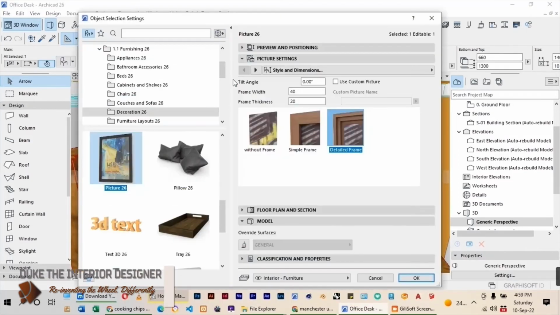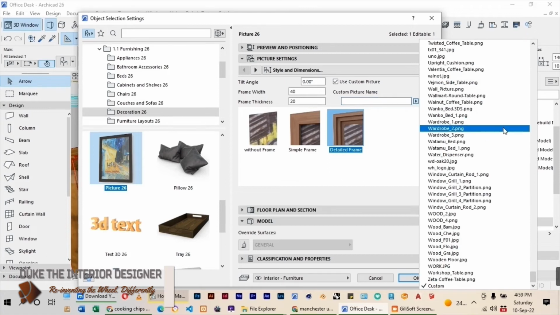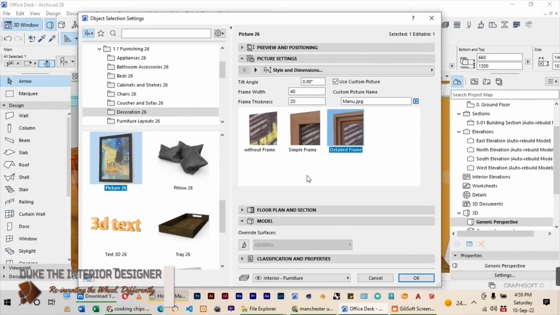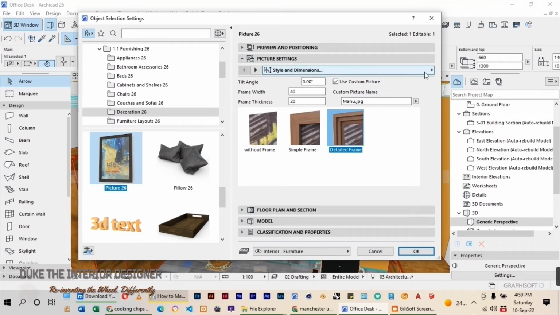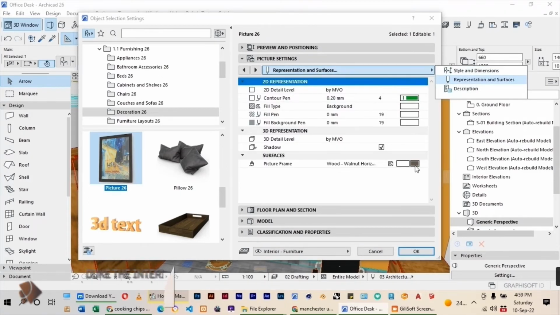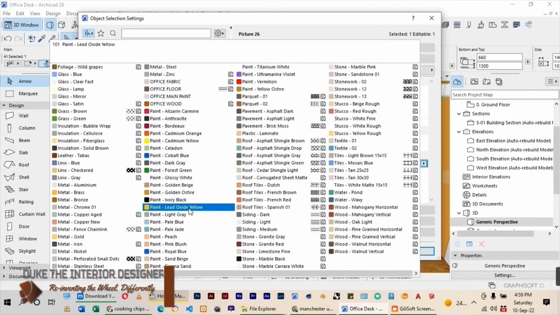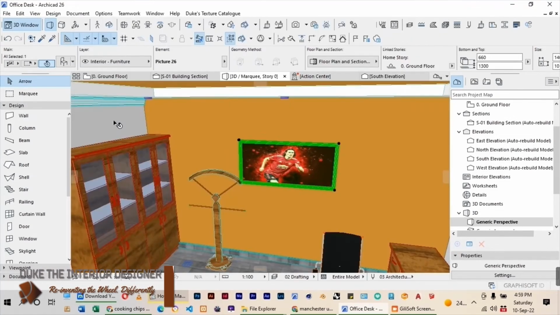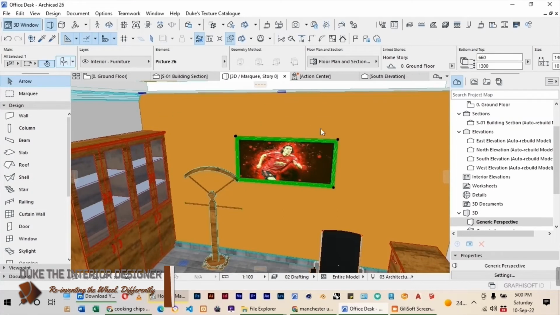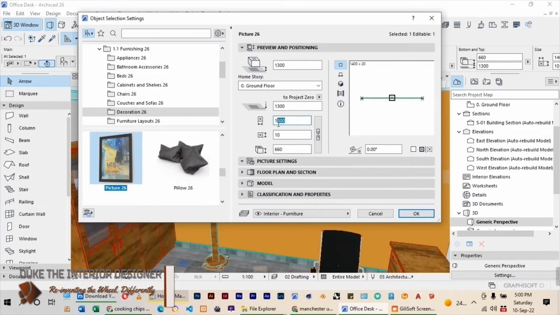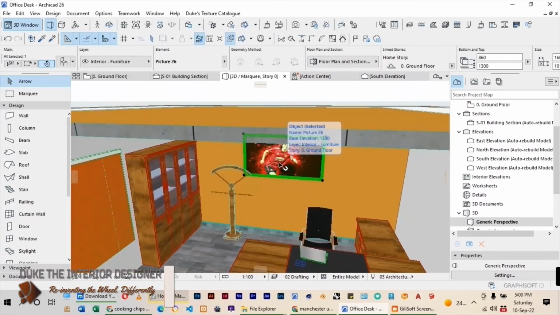Go to settings, here under style and dimensions, use picture. You must always remember, although you can find it here, menu. Mine should be under here, menu. That's it. Then for the frame, let's check the settings. Go to presentation. Let's have a frame in gray. Let's do this. Click OK. I'd like to make this one a bit bigger. Go to settings, make it about 1600 by 800. That looks more like it.